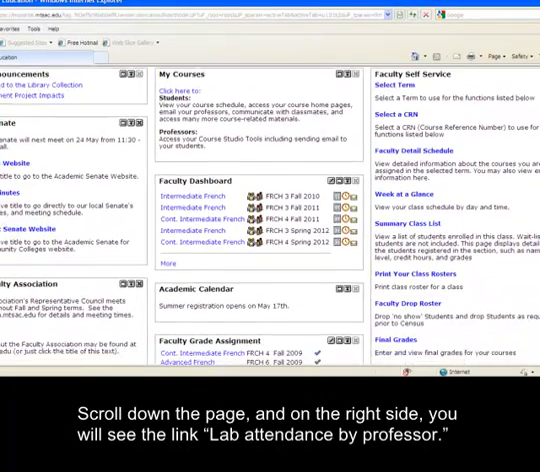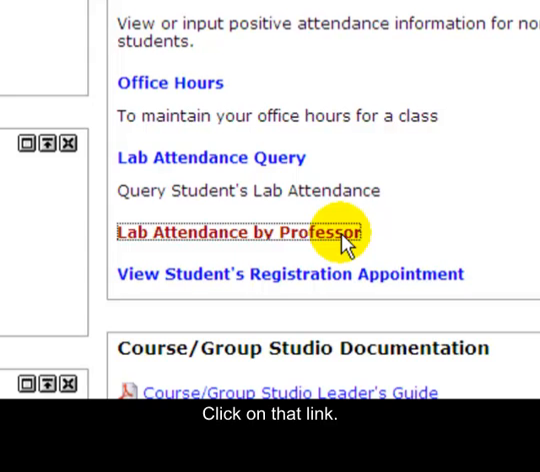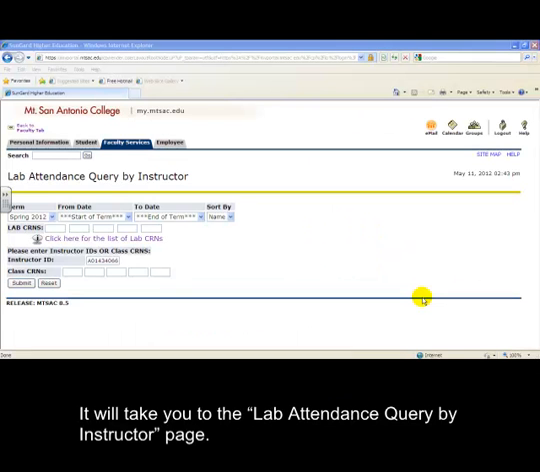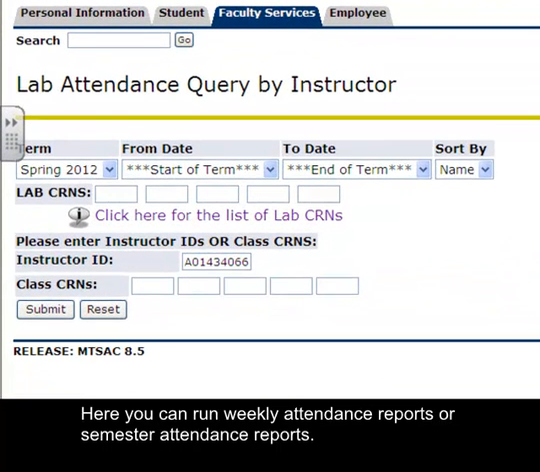Scroll down the page, and on the right-hand side, you'll see the link Lab Attendance by Professor. Click on that link. It will take you to the Lab Attendance Query by Instructor page. Here, you can run weekly attendance reports or semester attendance reports.